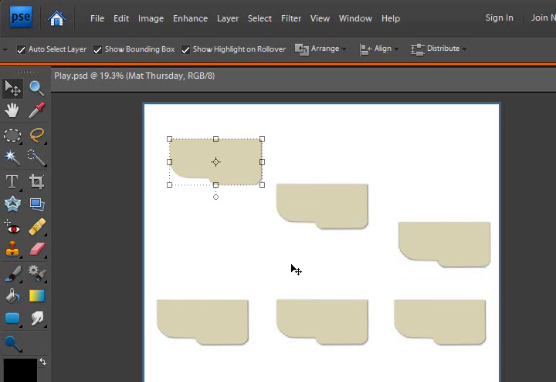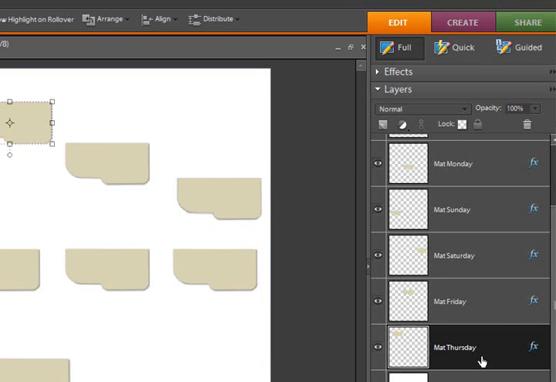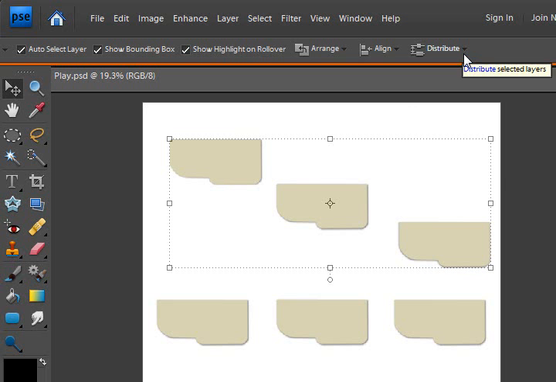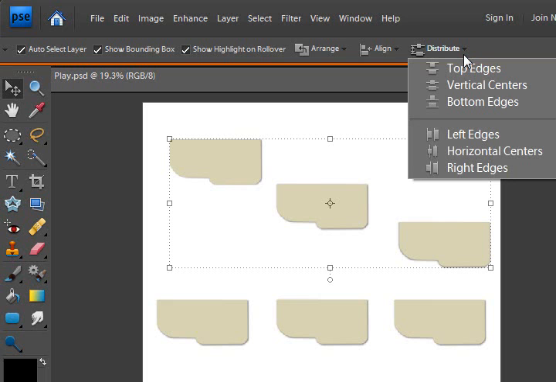What the Distribute tool does is it distributes the spaces between all of the elements that you have selected so that they are all equal. So I'm going to hold down my Control key on my keyboard and then click in the Layers palette to select all three of those layers. You can see there's a bounding box around it. Then I'm going to click Distribute, and then you have a variety of choices.